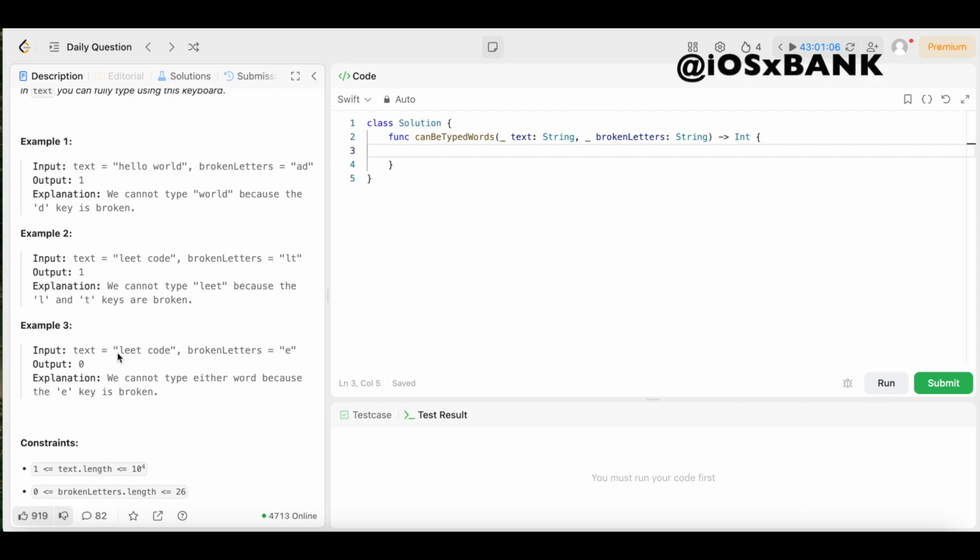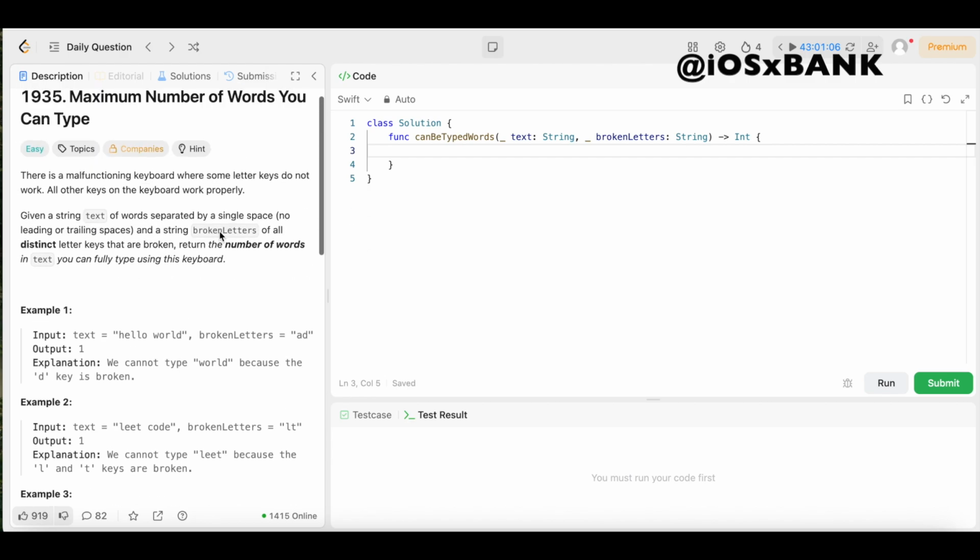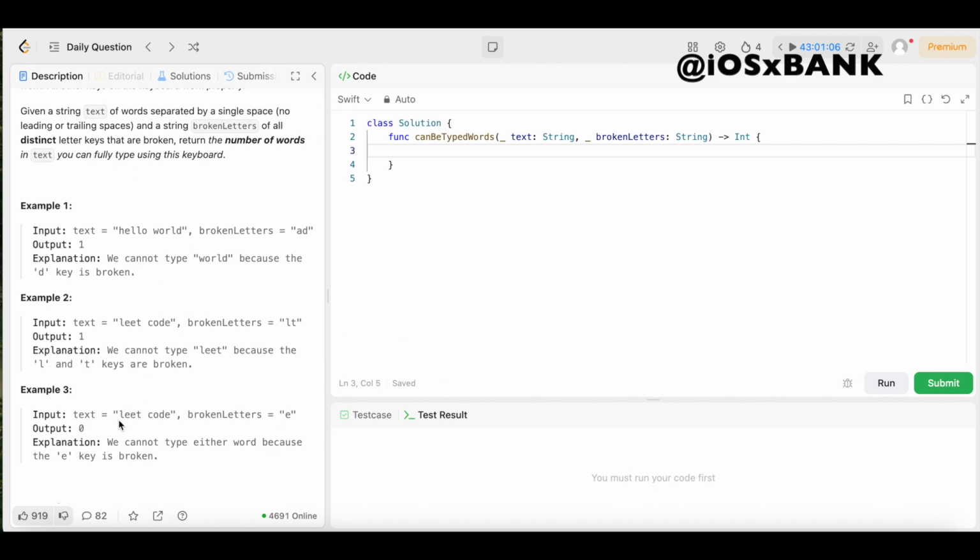Since both of these words contain the letter E, we cannot type either one of them, because remember, we need to count the words that we can fully type. We cannot fully type either one of these words, right? So the output is 0 because the E key is broken, and both of these words have E's. So I hope that makes sense to y'all.